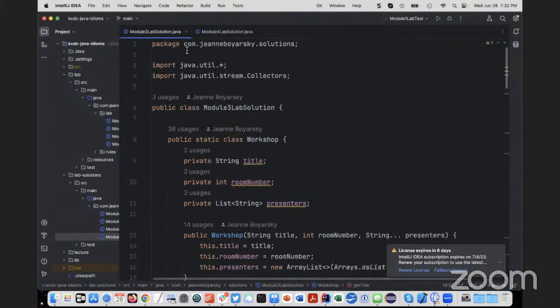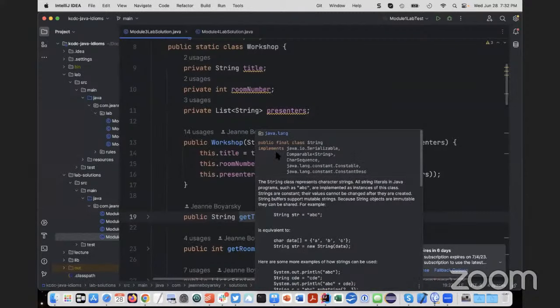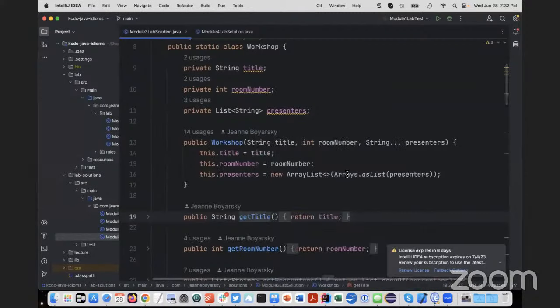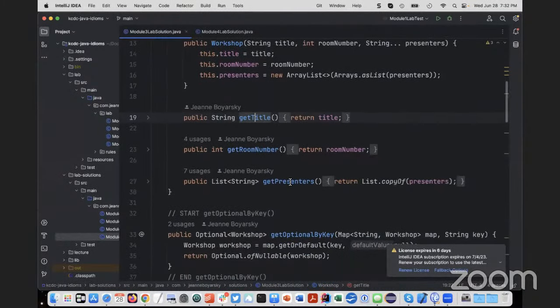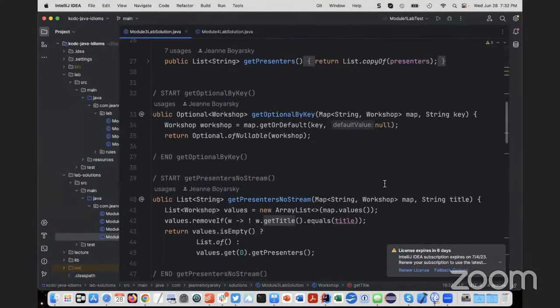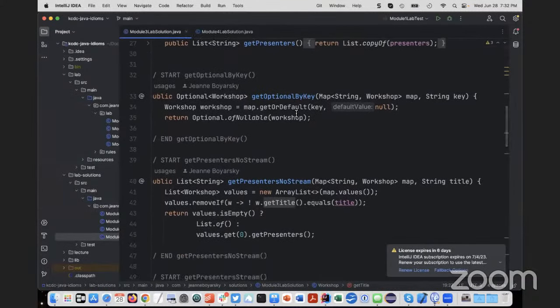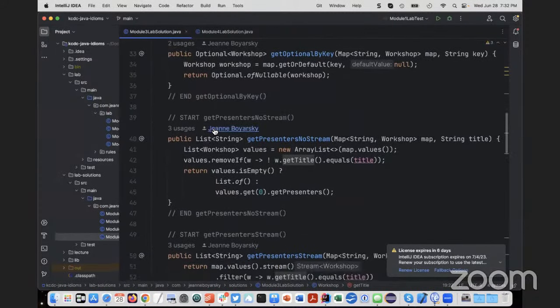Okay. So module 3, the first thing I did is I had them make this class immutable. So we're creating a copy of the array list for the presenters so that it is a copy. And on get presenters, we're doing List.copyOf, so that's a copy as well. It'll get better in the next lab. We're showing you can use getOrDefault to return a null and Optional.ofNullable. So you've got your Optional.empty, and in only 2 lines, we got an optional out of our map.